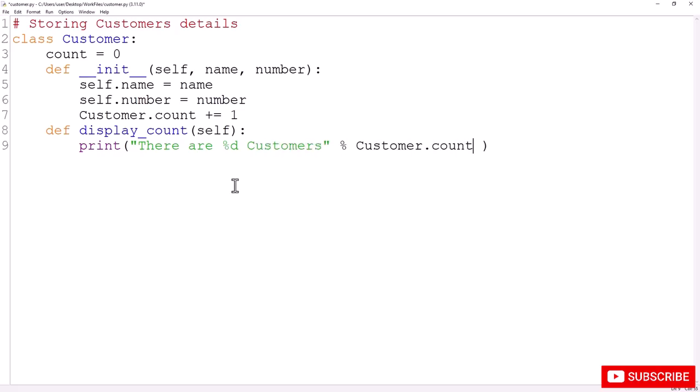As in this example here, to display the count of customers, we define the display count method inside the indented body of the customer class to print there are, followed by a number, followed by customers. Modulo d acts as a placeholder for a number. So after this string you can see we have modulo customer.count to access the customer count and place it in the position of this placeholder modulo d.